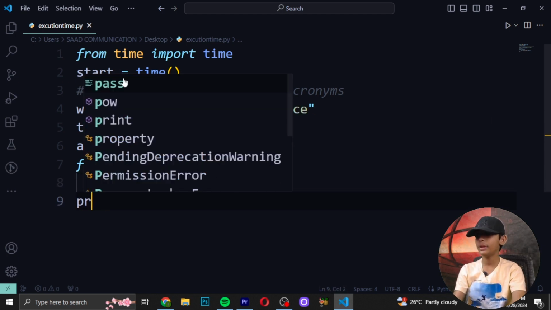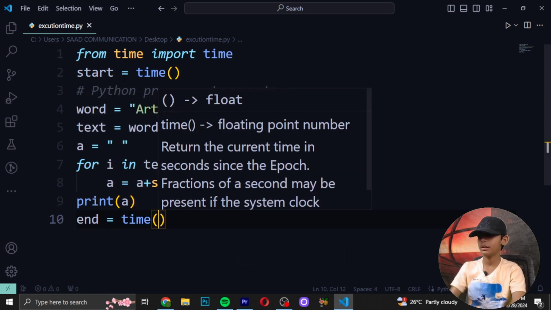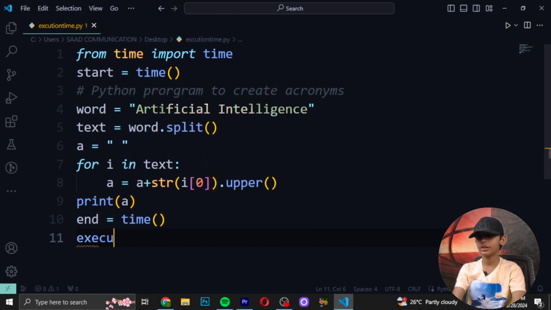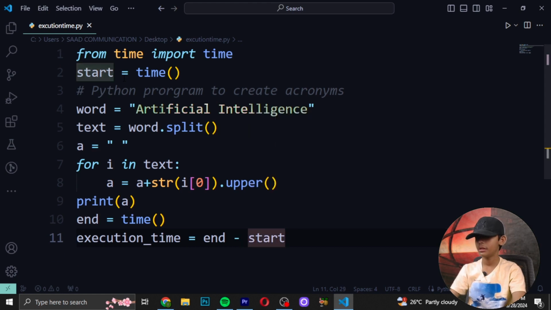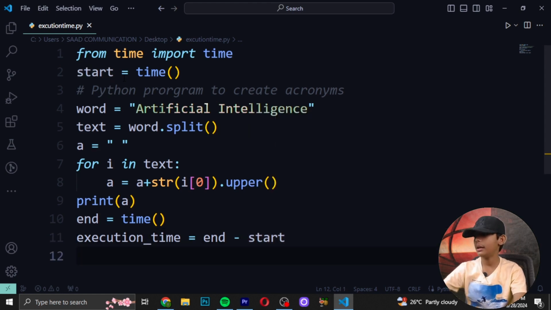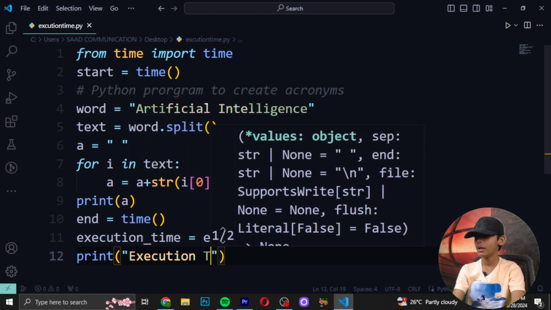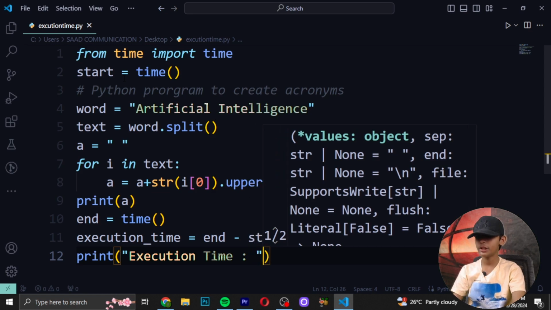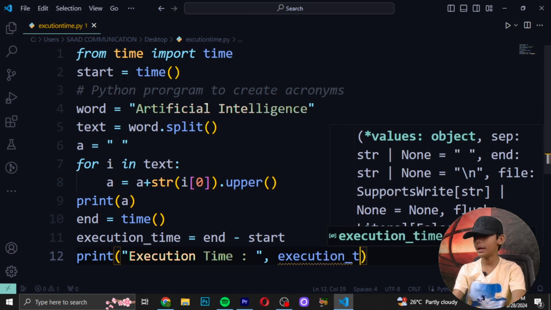Now we write print(a), then end equals time, then execution time equals end minus start. And now here we can write when our work is done till here. So we write print, and in double quotes we write execution time, then a comma, then the execution time.